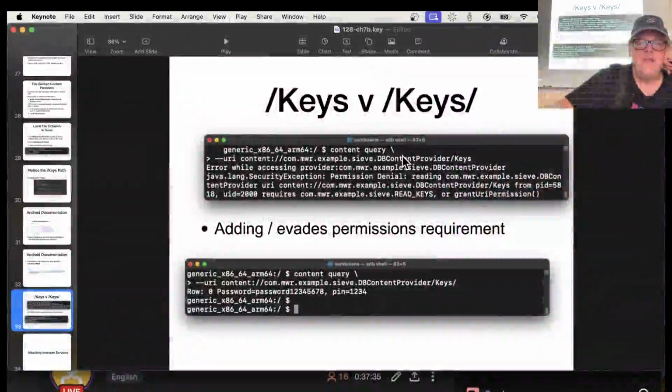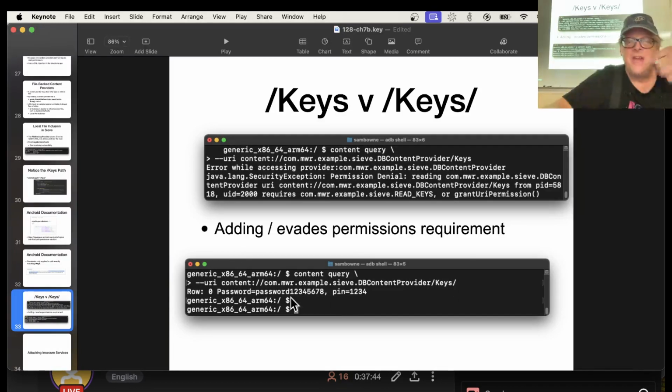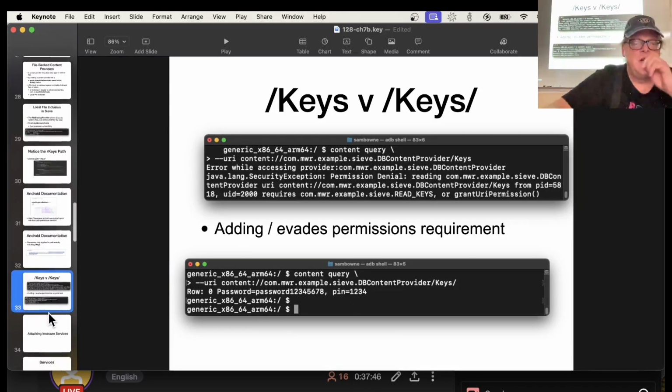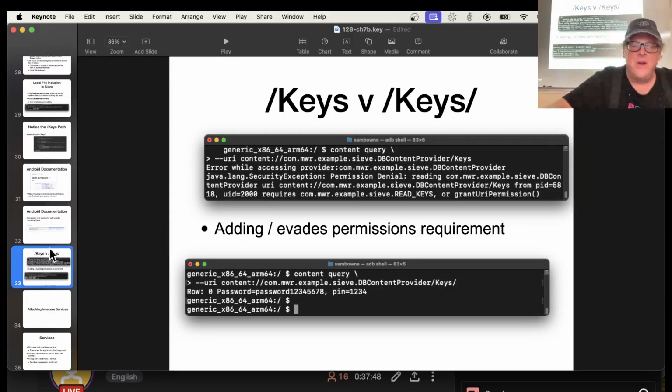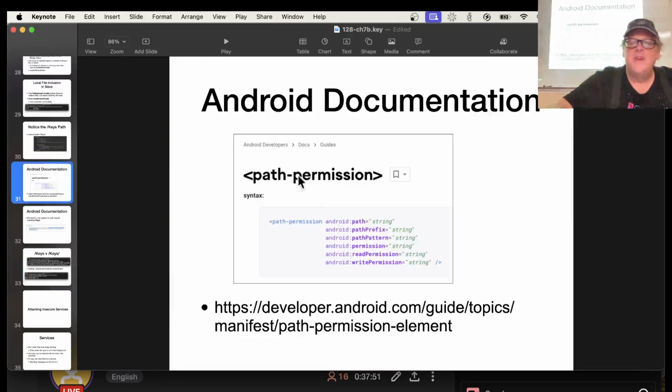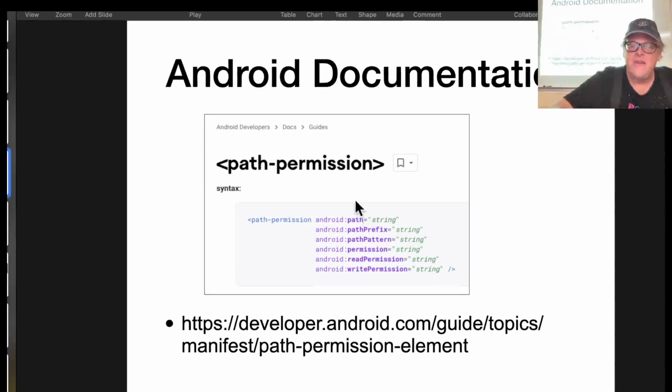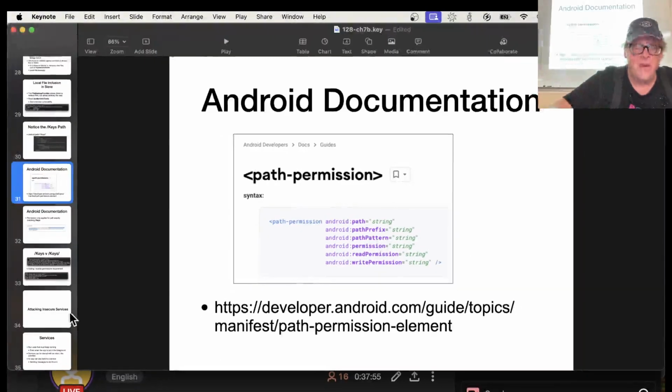So now, if you try to dump the keys here, you don't have the right permission if you do a request ending in keys, but if you end in keys slash, you get the secrets. So this is another gotcha, another error the developer made, but it's a pretty easy error to make. Using path instead of path prefix is the fundamental error here.